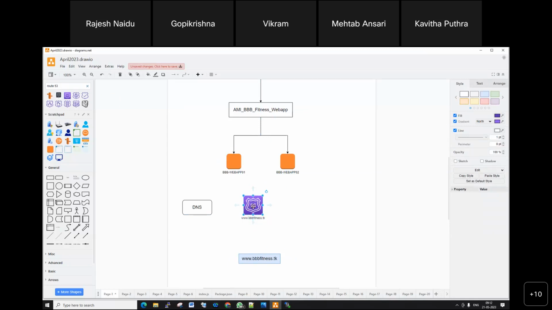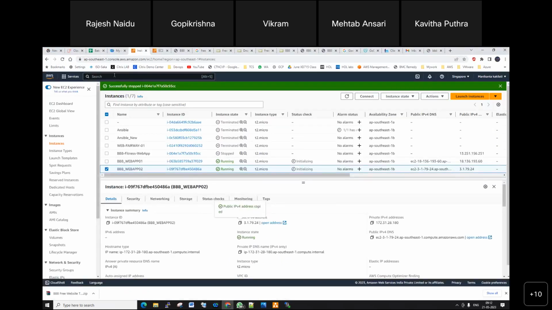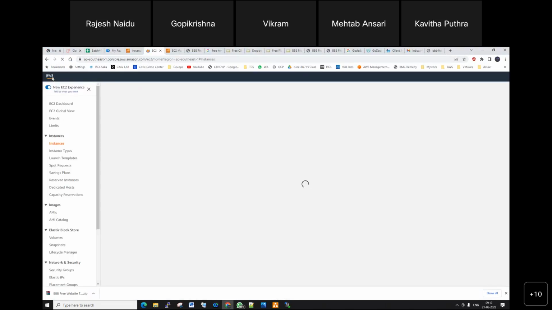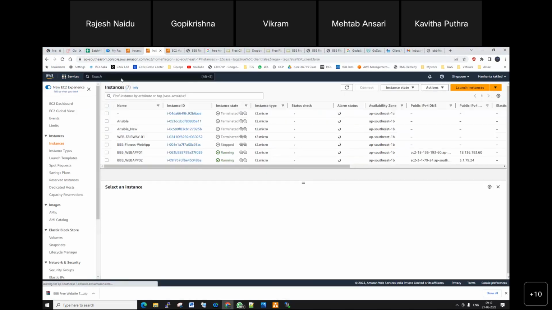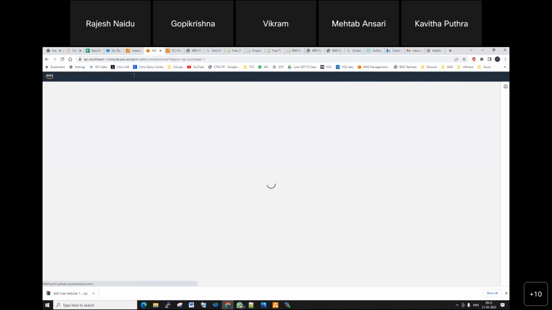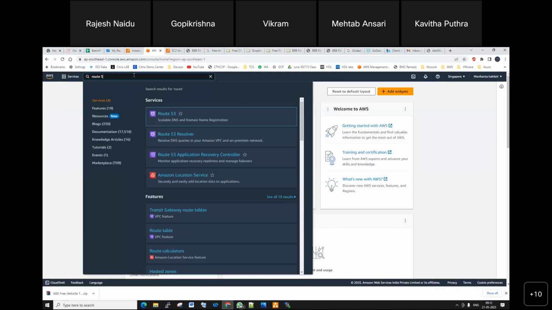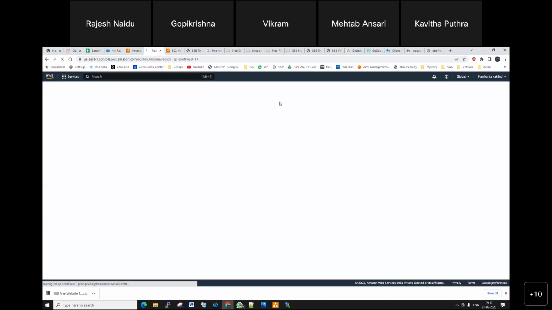So, how to create this bbbfitness.tk? Very simple. Go to your Amazon Web Services console. Just duplicate the window. Here, you can go to the main page, and in the search window, you can type Route 53, guys. Route 53.